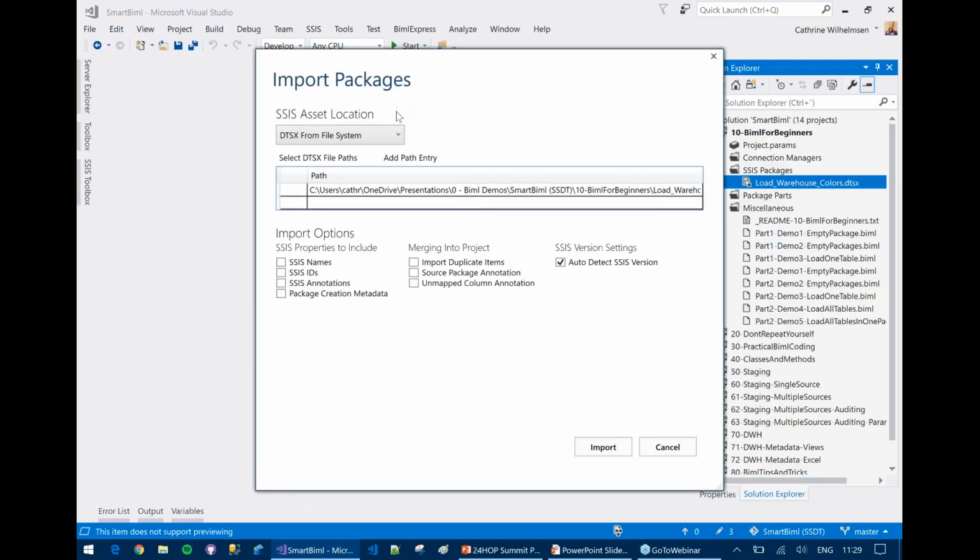And you can see that I can choose a couple of different locations. Right now it's picking up that one package that I right clicked on. I can also choose to import all my packages from a dtproj file, ispac, and even from the SSIS package catalog. But right now, I just want to focus on this one file that I created.